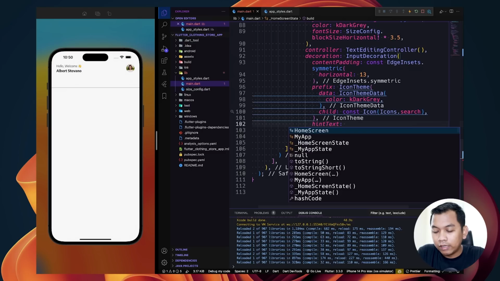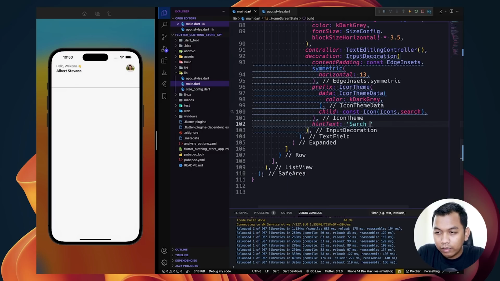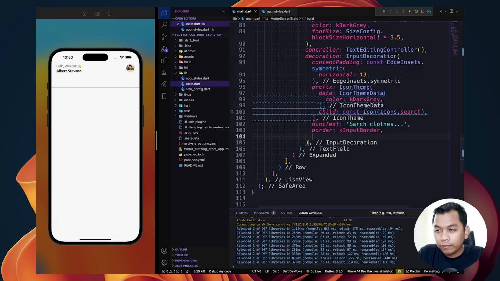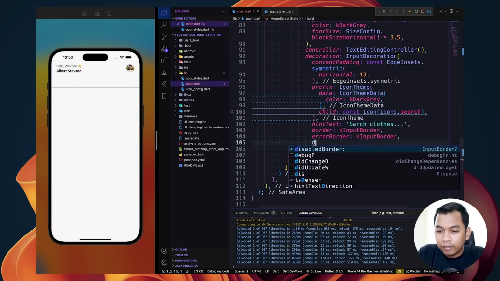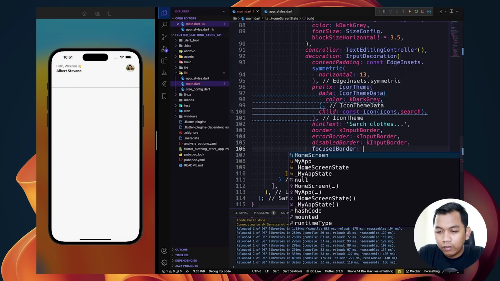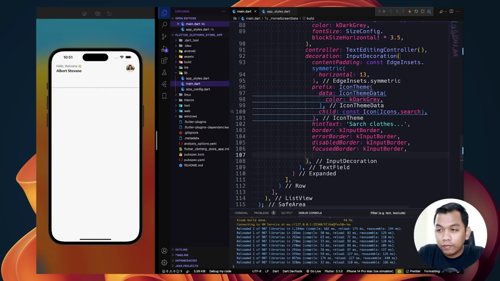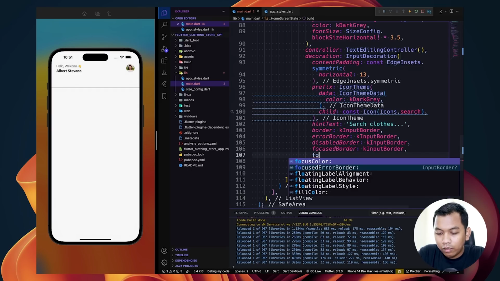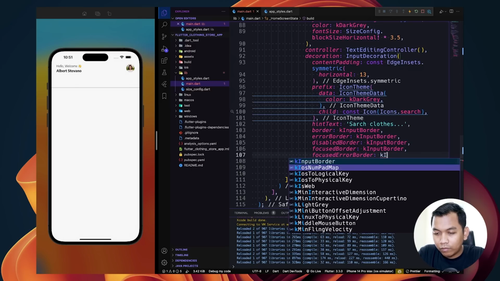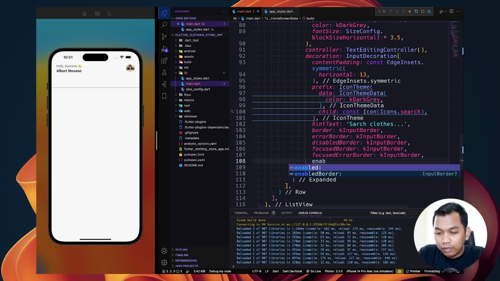hint text. So for the hint text, we say search cloud, and for border we use k input border, and for error border input border again, and then disable border input border again, and focus border input border again, focus error border input border again, enable border. We use input border again.